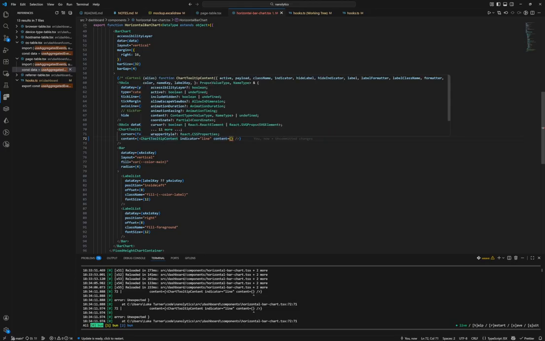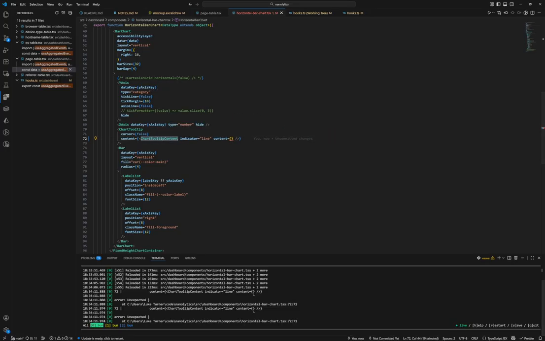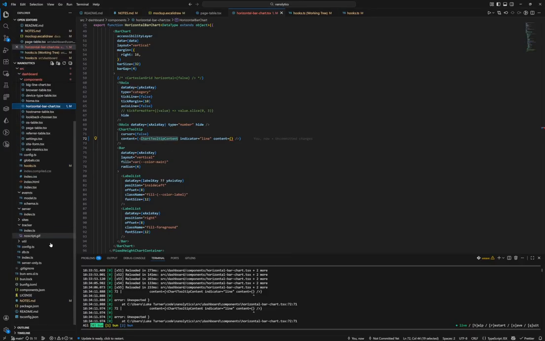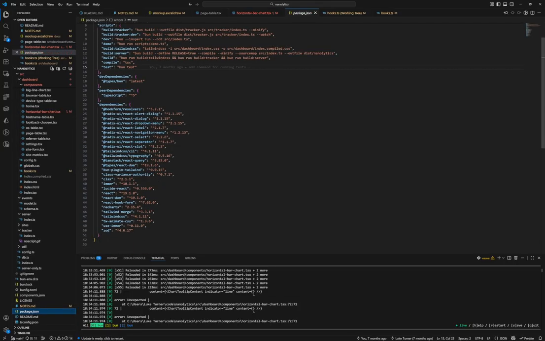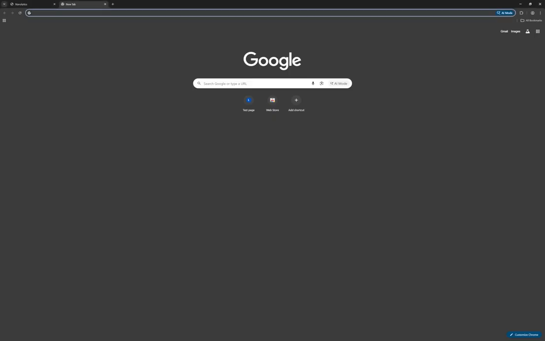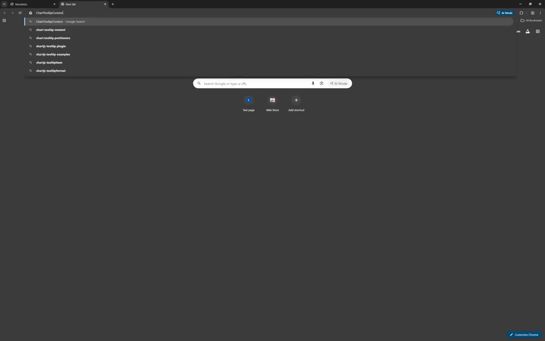Okay, let's look this up online. What are we even using here? What charting library is this? Recharts, right? It's the thing used by ShadCN charts. Recharts.